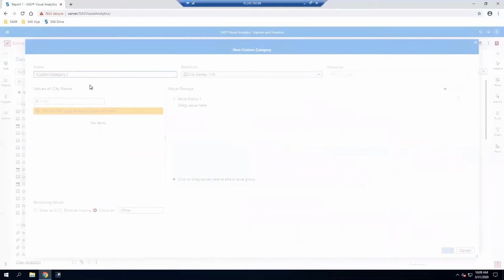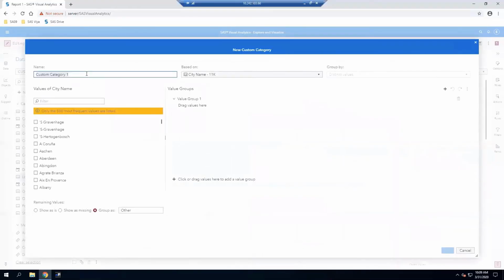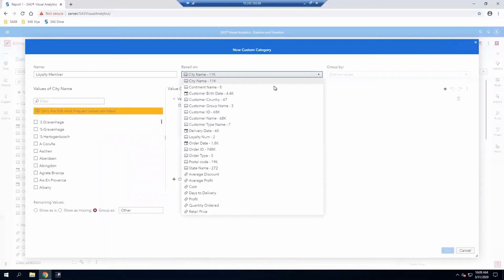So the first thing you want to do is make sure you name it. I forget this on a regular basis. So we're going to name this loyalty member. And then what do I want it based on? Well, I don't want it based on city name. You can see all of those cities. I'm going to drop down and locate the loyalty number.